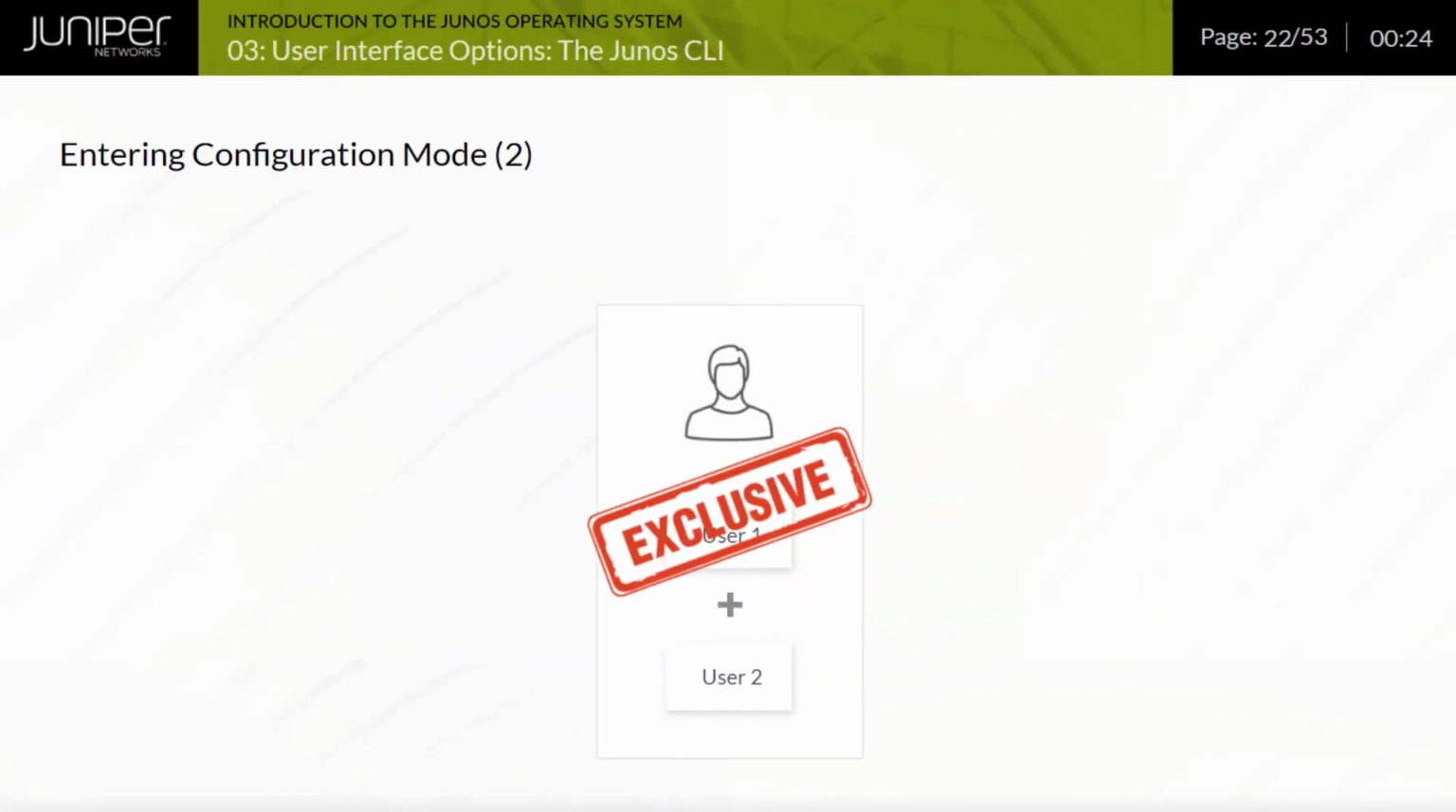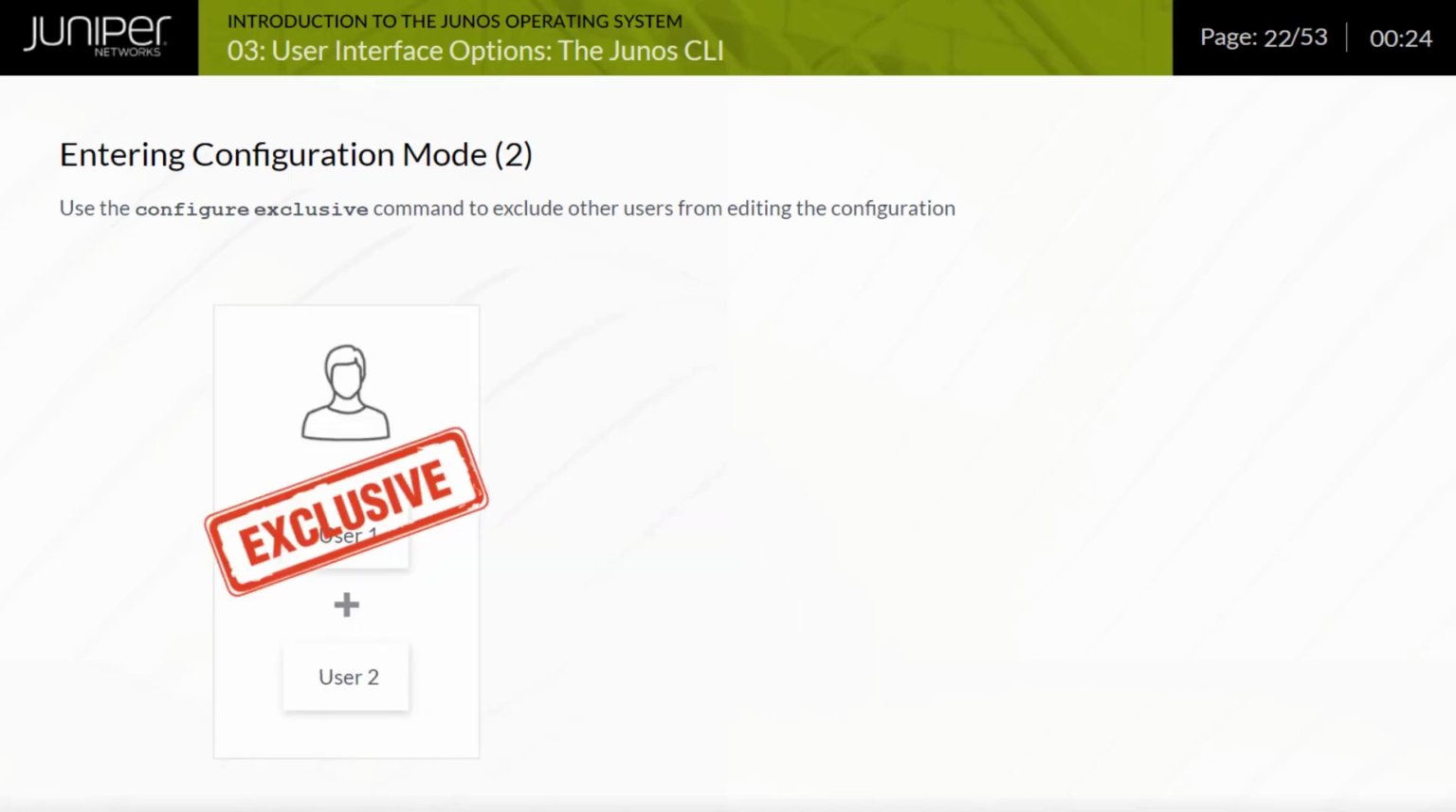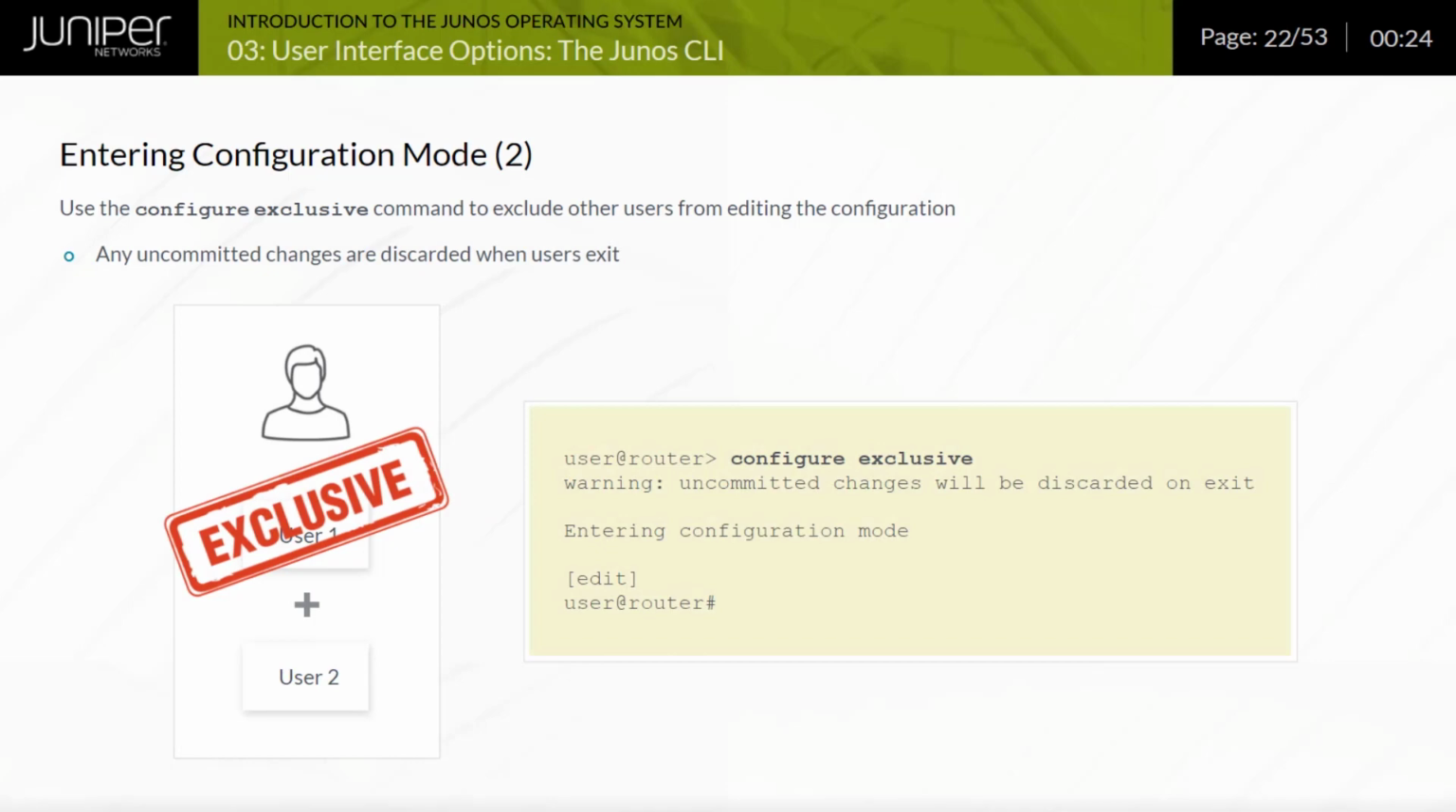By default, multiple users can enter configuration mode and commit changes. Use the configure exclusive command to enable only a single user to edit the configuration. Uncommitted changes are always discarded when you use the configure exclusive command. In contrast, uncommitted changes are retained when you use the standard configure command.